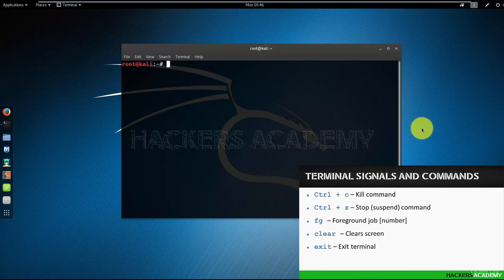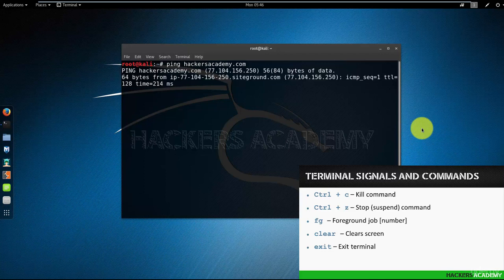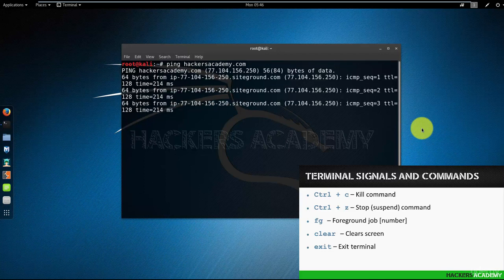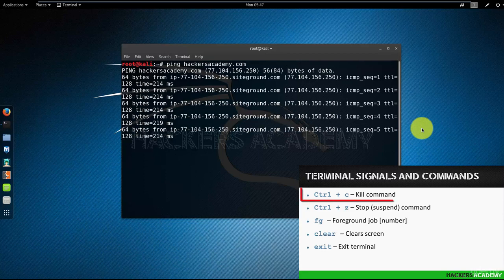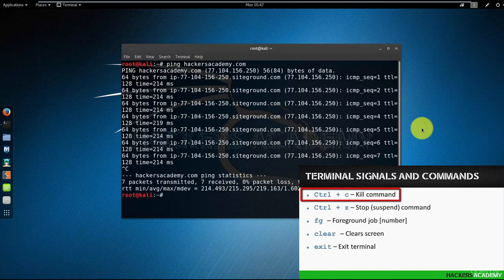On Windows, if you remember, when we did the ping command, it stops by itself. It issues 4 ping packets and then it automatically stops. In Linux, if I do ping hackersacademy.com, it will continue pinging until I stop it myself. It wouldn't stop automatically. The way to do that is by doing Control-C. Control-C is the kill signal that I send to my terminal to tell it to stop or kill a program that's running.